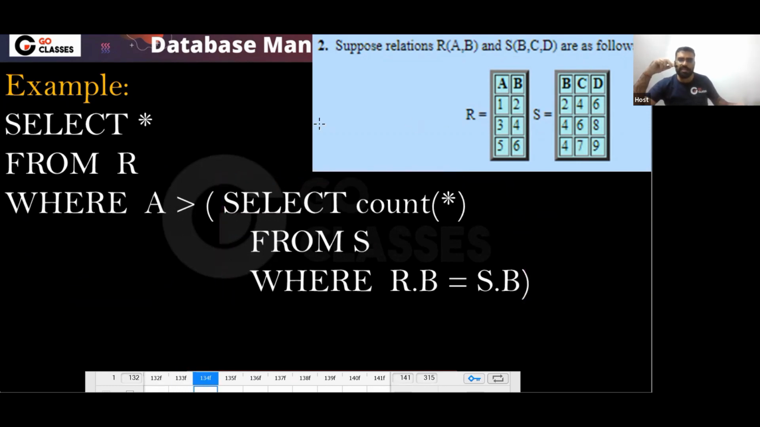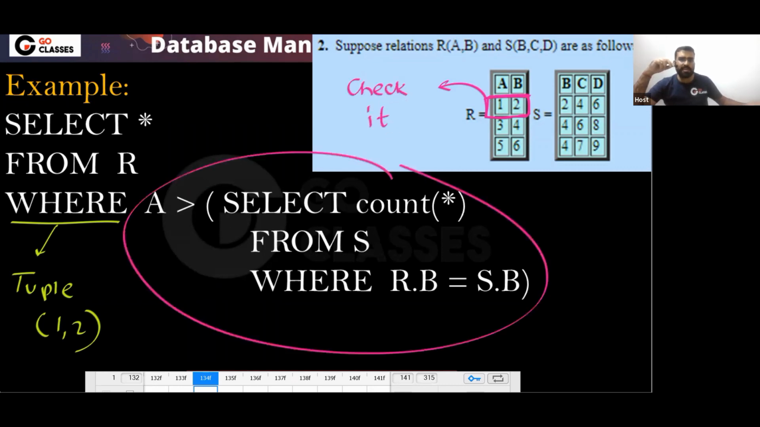So let's check this tuple. First I will check this tuple. What will I check? I will check this tuple 1 comma 2. Is this clear? I will check this tuple of r. Check this. Does this tuple satisfy the condition?